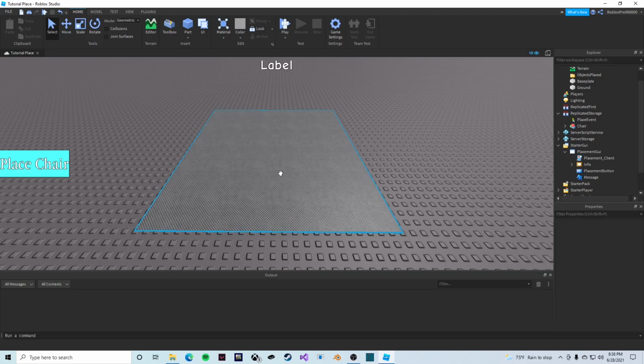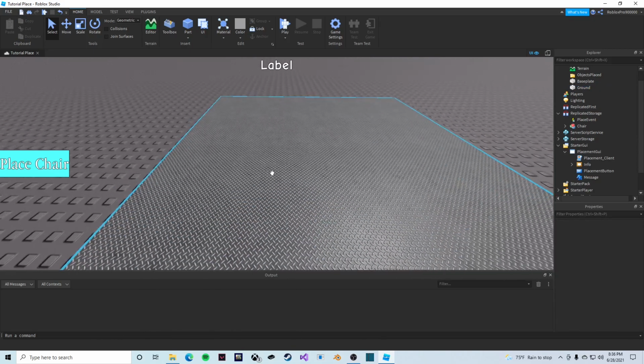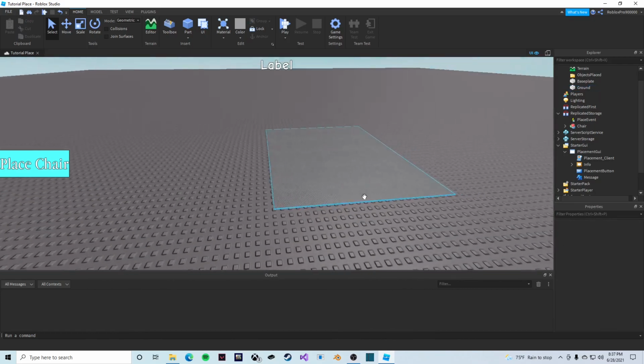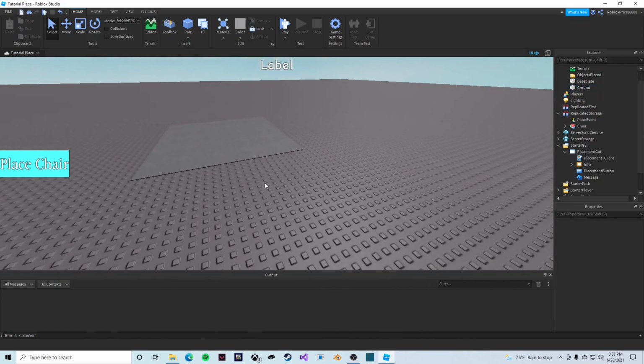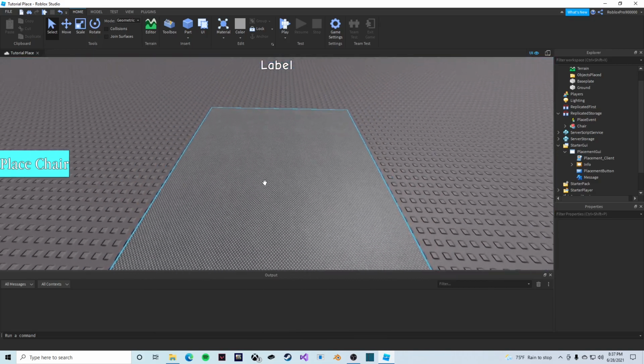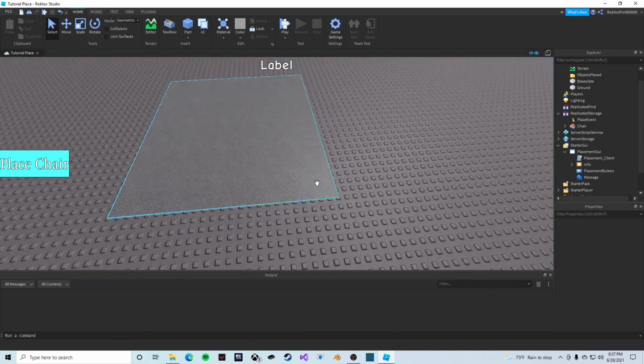Today we're going to be making it to where you can place your object on specific ground types. In this case, I have this metal plate here, and we can place it. We're going to make it to where we can only place it on this metal plate rather than anywhere on the base plate that we want. And to do so, we're going to use raycasting.